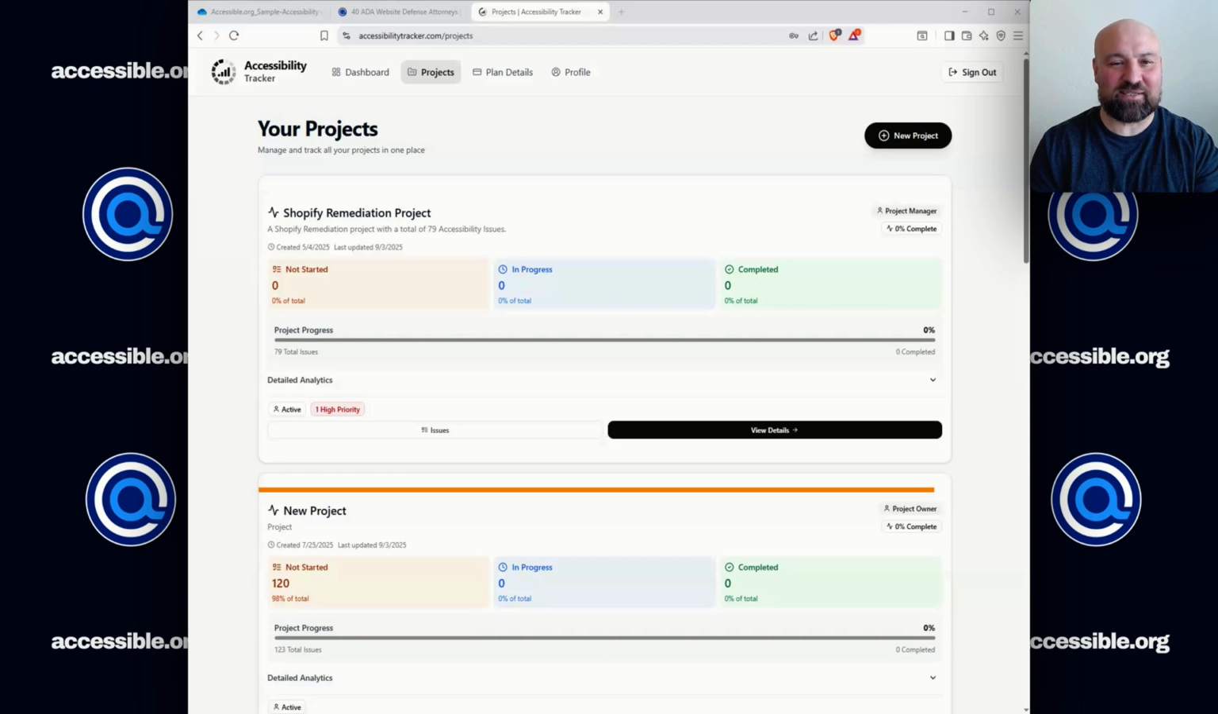We are inside the accessibility tracker dashboard. I'm going to create a new project to show you how easy it is to manage your project and then also use some of the very nice features that are currently available inside of accessibility tracker.